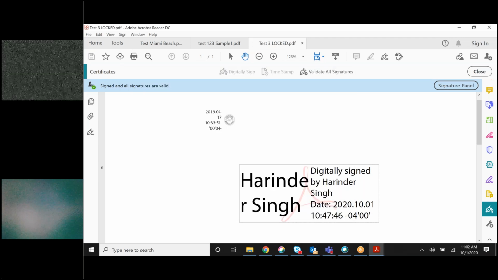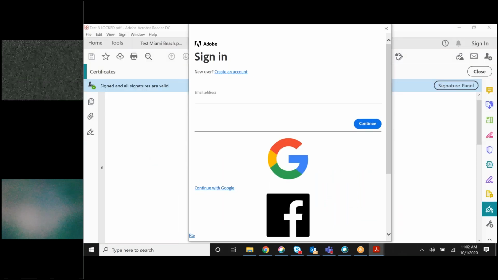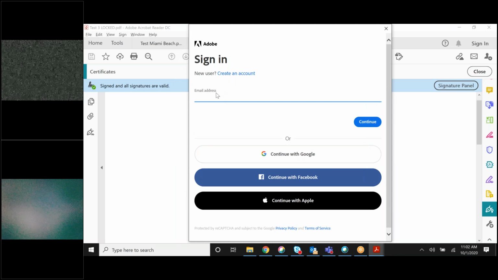So it'll take you to, you have to sign in. You need to have a full version of Adobe. You sign in, and only then will it let you complete the process. If you're using a free version like I'm using, it will not give you that option. So that's another thing, Natasha.